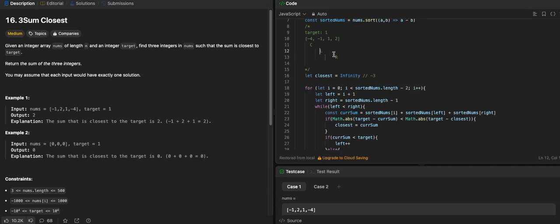And then our -3 is less than our target, so we move this up. So here we get a -1. Again, we check: 1 minus -1 is 2, versus 1 minus -3 is 4. Yes, 2 is less than 4. So up here, again, we update our closest to -1.